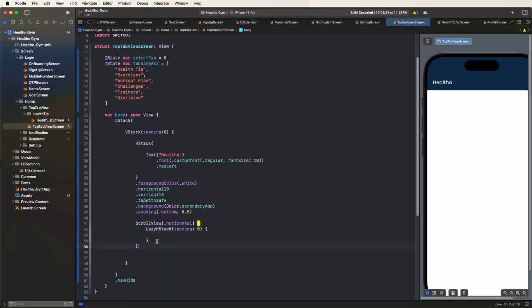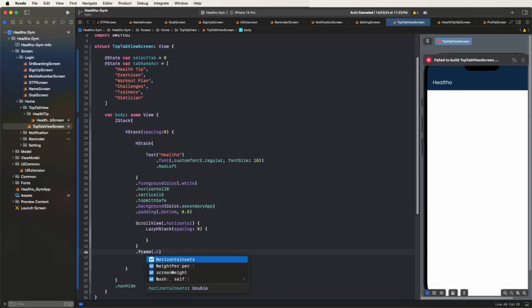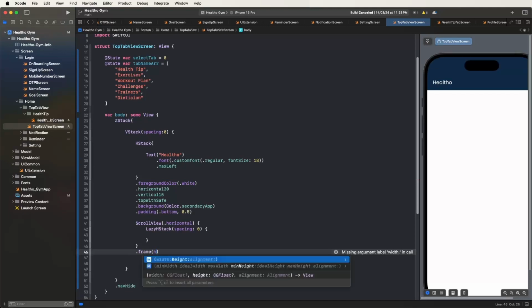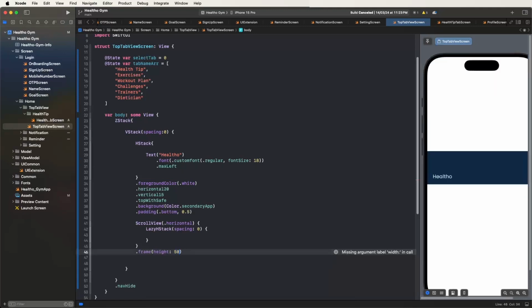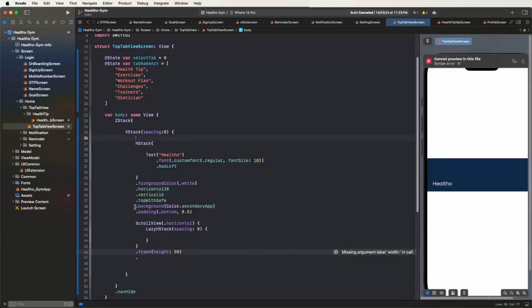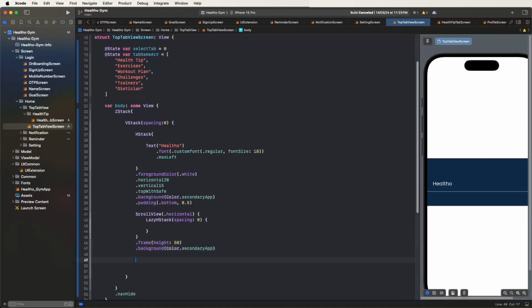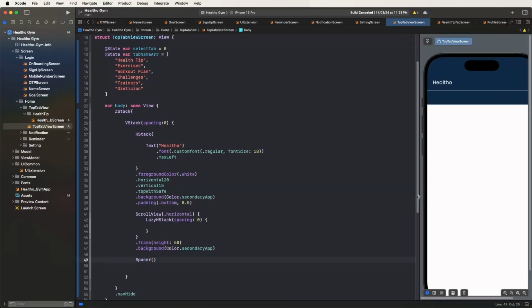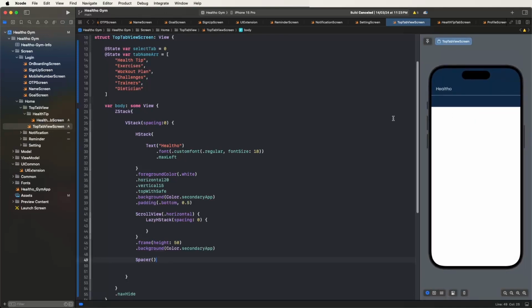Then after we need to configure the frame and give it a height of 15. The top tab bars need a fixed height, so I set it to 15. Now I need to set the background color the same as the tab bars. Now copy and paste this, and also set a temporary space to show the tab view like this.